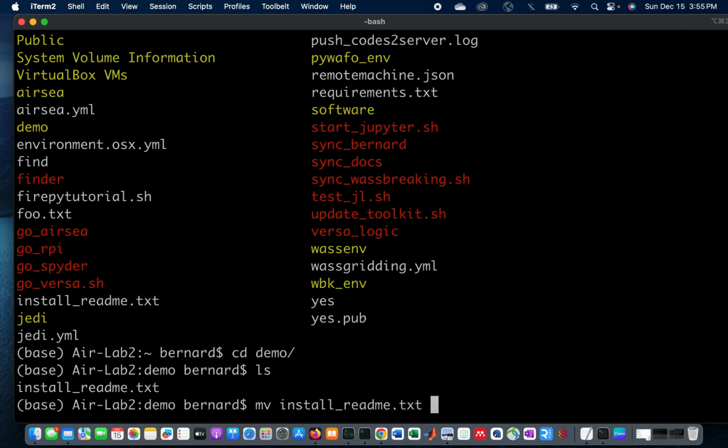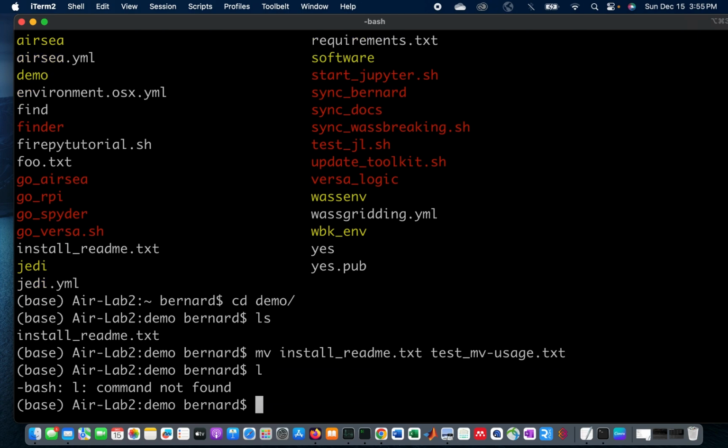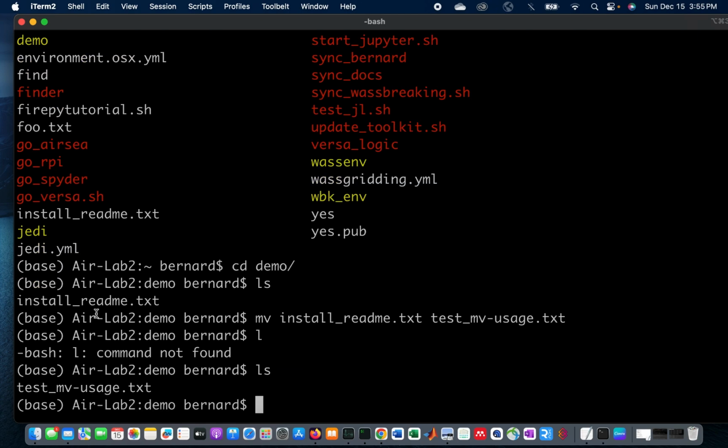We want to rename it to something like test mv usage.txt. So we're just changing the name to that. If I hit enter now, the file will change from what it was, the install readme, to whatever we want it to be. So you could use the mv to move files, but also to rename files.